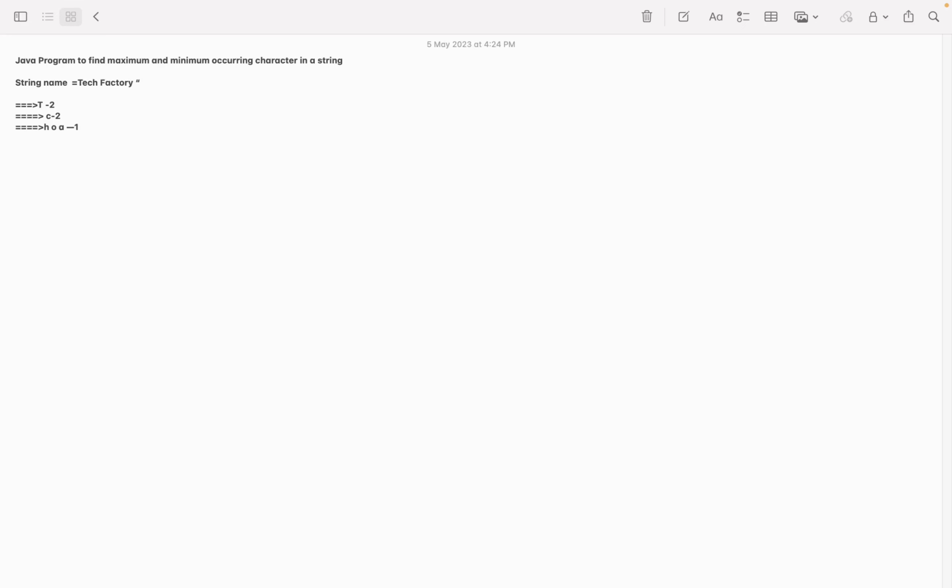So how will we do that, right? What should our output be? Our output will be something like this. T should be twice, and not T but C should be twice. Why not T? I will show you. And also another character that will occur less, like E, which comes first. This will be the minimum occurring character. So this should be our output.